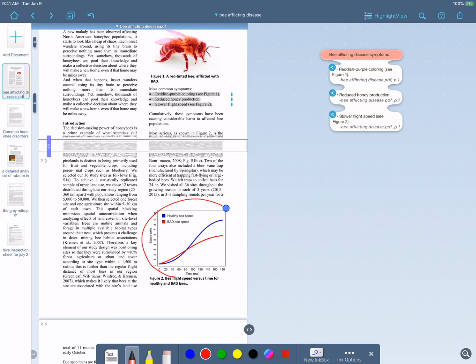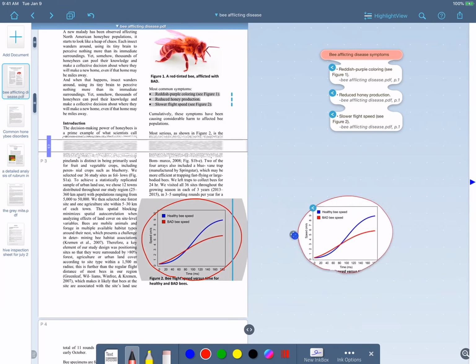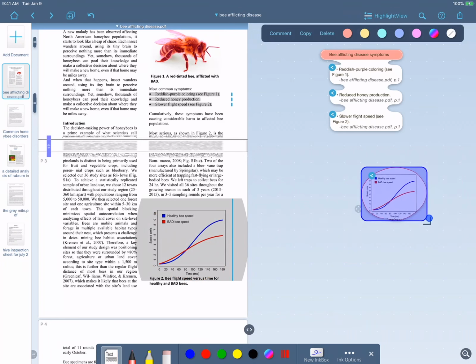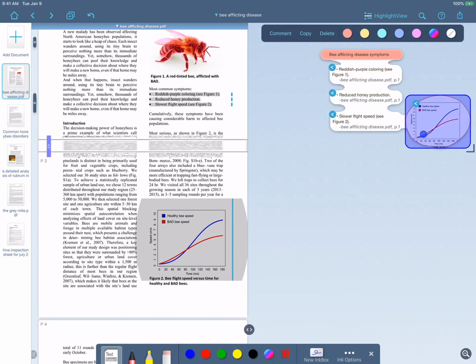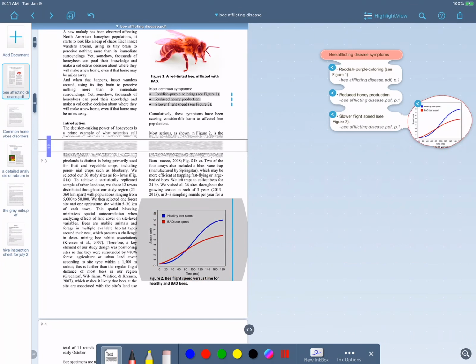Now I want to keep track of this chart, so I'll circle it and pull it out to the workspace and connect it to my excerpt. See what I've done here? I've gathered information from different places and organized it freely in my workspace.